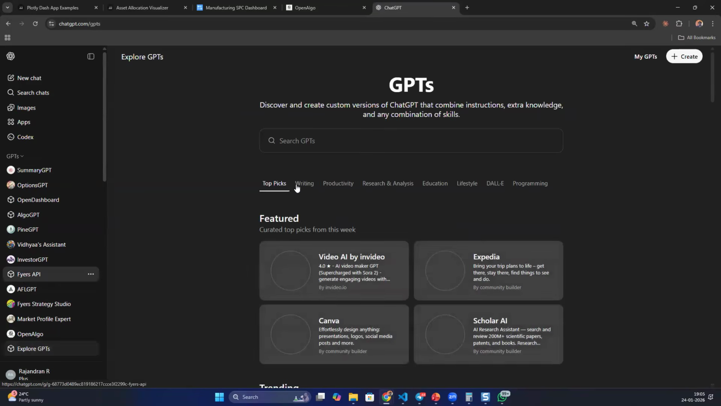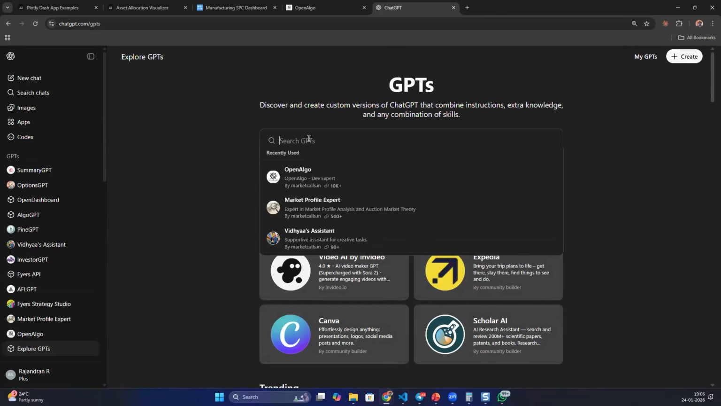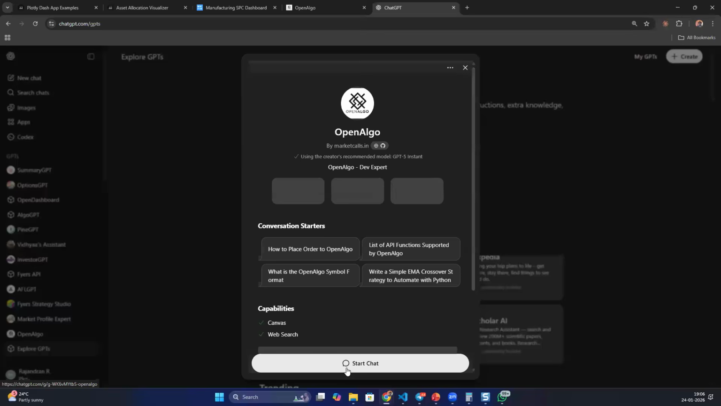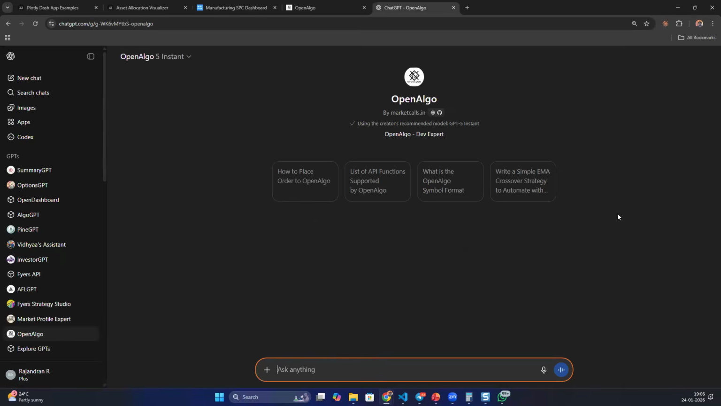So I'll go to Explore GPTs and let me try to ask a question. This time we're not going to use the OpenAlgo custom GPT. I'm going to show you an even bigger one. You can start the chat, and you can find a lot of very interesting things that people have been building. I cannot see that, but we frequently get mailers saying the tool is really good. This time I'm going to show you an even bigger tool, but that requires a paid version.